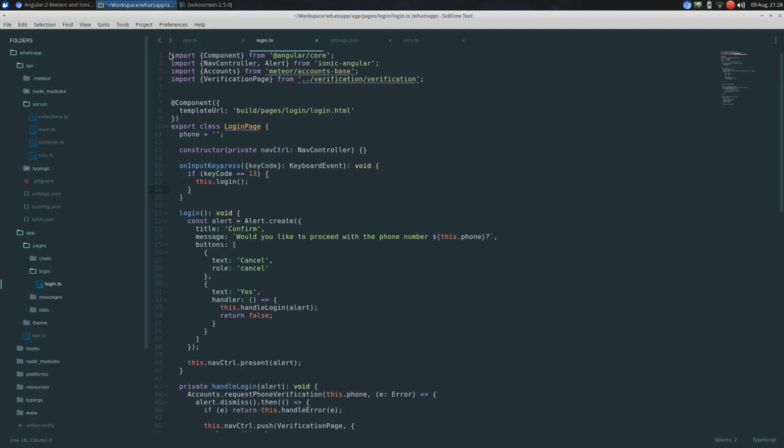To show the alert, we use the alert factory provided to us by Ionic. You can see how we use it in the login method. The methods for using the alert factory might change in the next versions of Ionic 2. As for the current version of Ionic 2 I'm using, which is beta 10, this is how it should look like. We present the alert dialog using the navigation controller. Once we confirm the phone number, we're going to handle the login.